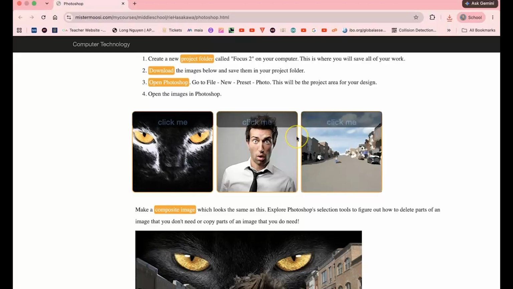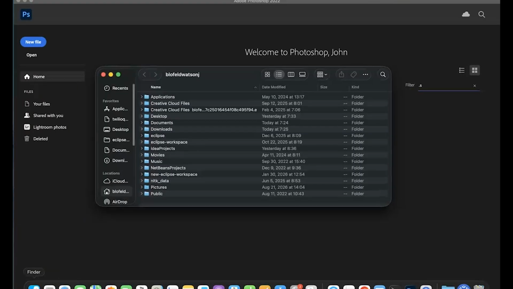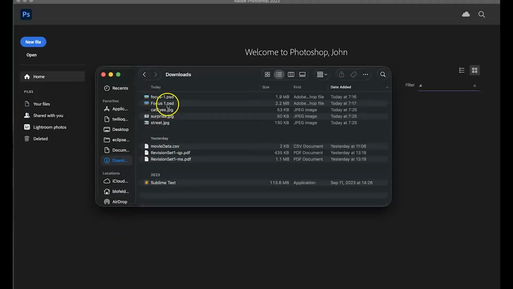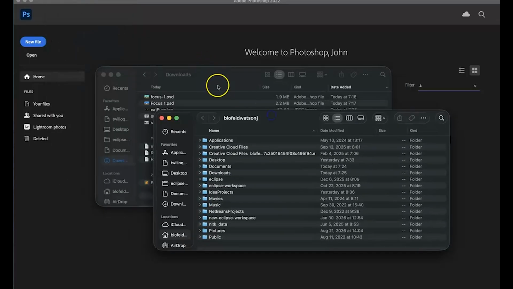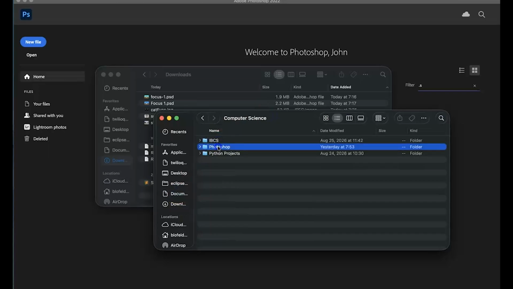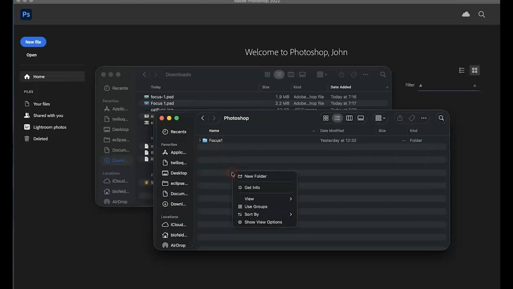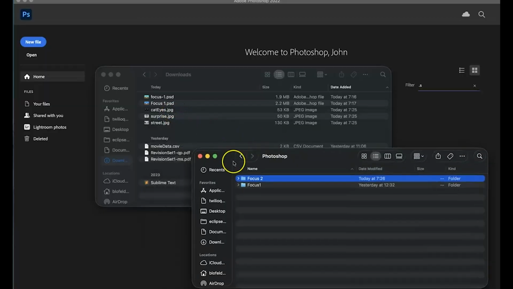We're going to go to our Finder, go and find those images. There they are. Those are the download images. Now what I'm going to do is open up a new Finder window. So two Finder windows open. I'm going to go and find my Documents, Computer Science, Photoshop folder. There's Focus 1. I'm going to make a new folder called Focus 2, and I'm going to drag those three images into my Focus 2 folder.